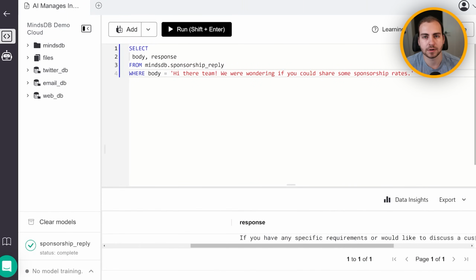Now, the interesting part comes when we start hooking this up with our email data source. What we can do now is actually query our email data source, and then we can combine that with a query to our sponsorship reply. So it's like joining a table in SQL, right? That's what we can do. And then we can keep generating that response column output so that we can see what the replies would be for the emails we actually have in our inbox.